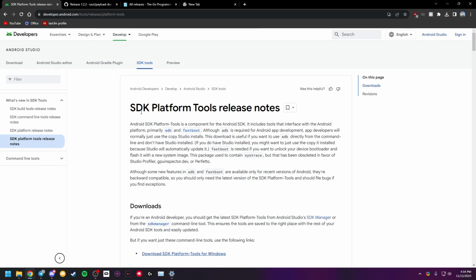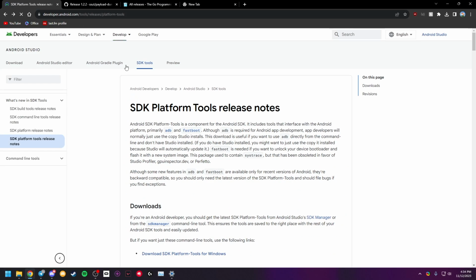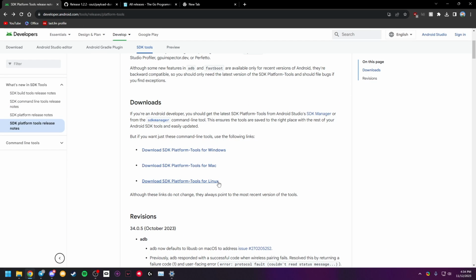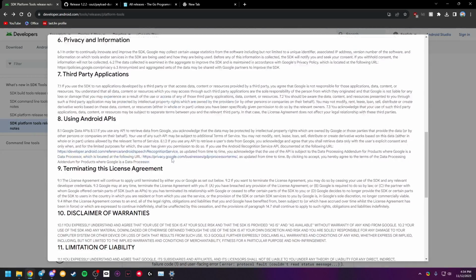Also, you'll need SDK Platform Tools, or ADB and Fastboot. Just download the OS that you have: Linux, Mac, Windows. So I have Windows, I've already downloaded this.